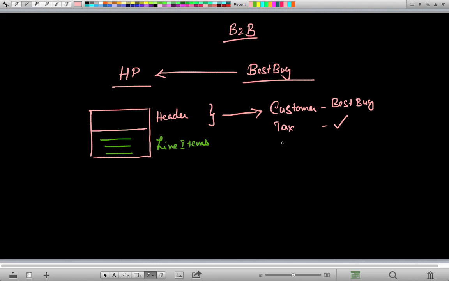And what kind of a customer is he? Is he a corporate customer, or is he a government customer, or any other type of classification that HP wants to classify their customers as? And in this case, it's a corporate customer, or you can call it a retail customer. And can we ship all the goods together?